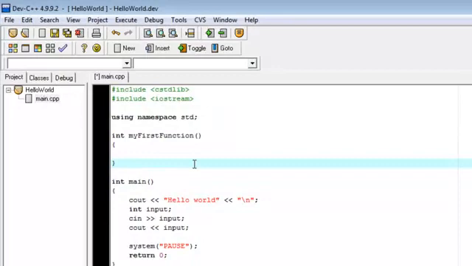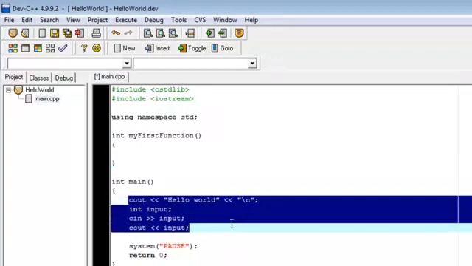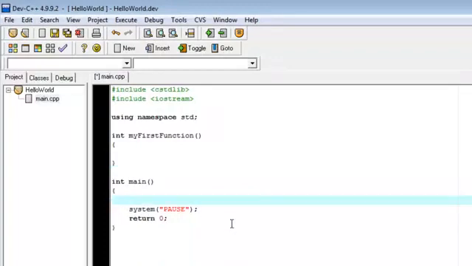Now what you do with the function is you call it. The way you call a function is we go down here, and I'm just going to delete everything from our Hello World app and call my first function. To do that, we just type my first function, then the opening and closing parentheses, and then our semicolon.